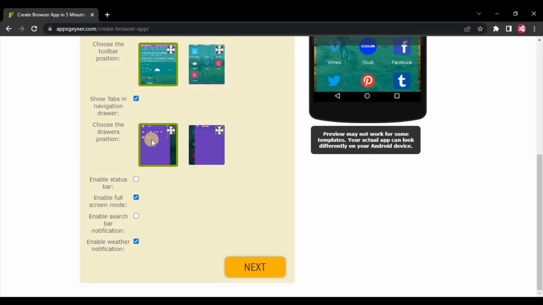Okay, now this one says enable status bar. Do not enable this, if not, it will be showing the status bar in your mobile app. So do not enable this, leave it that way. And this one says enable phone screen mode. Okay, if you want your browser app to be full screen, enable this, but I suggest you turn it off. Do not enable this in your mobile app.